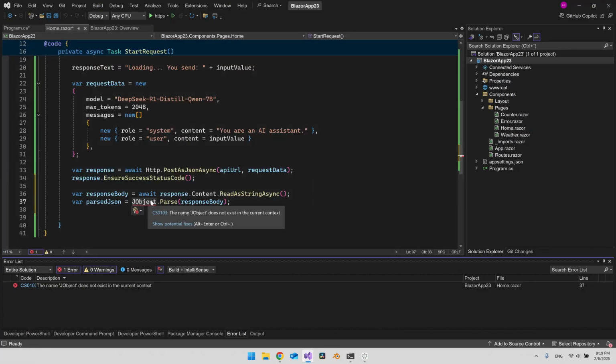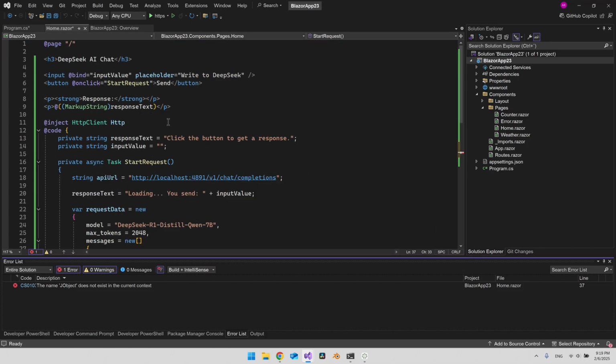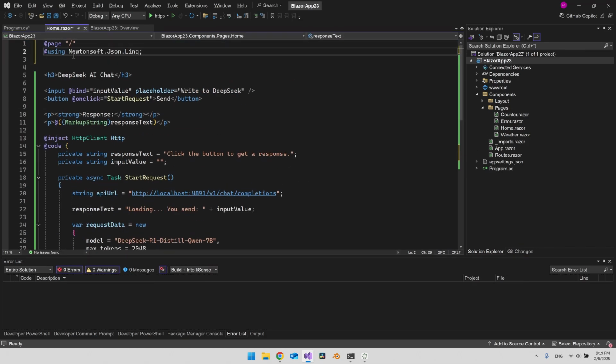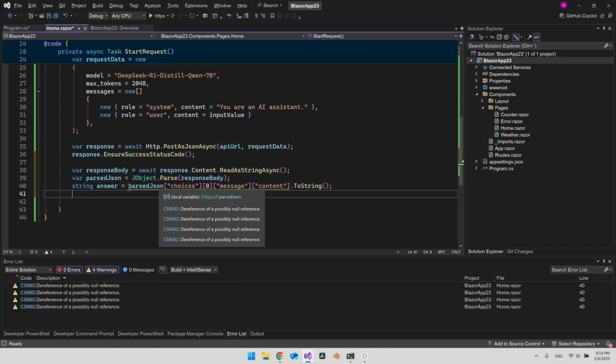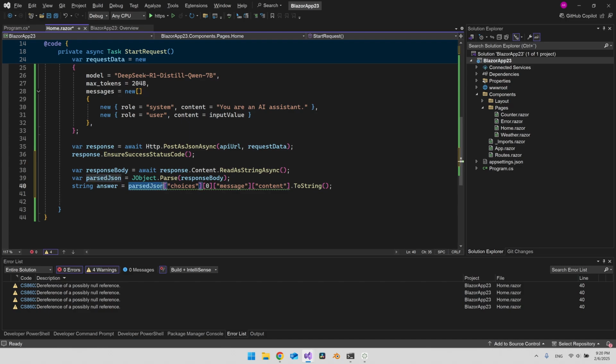We then want to use the Newtonsoft up at the top of our page. And it is the Newtonsoft.Json.Linq that we want to use. So now when we have that, you can see we have the JObject here from the Linq inside the Newtonsoft.Json.